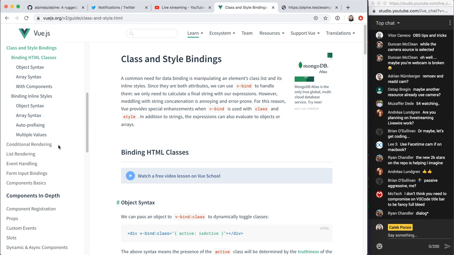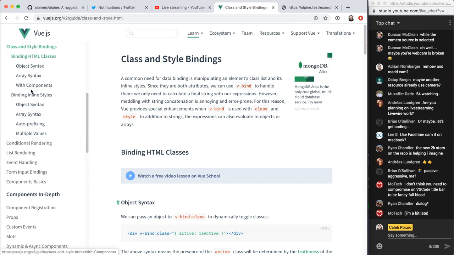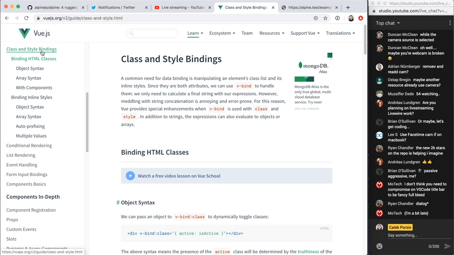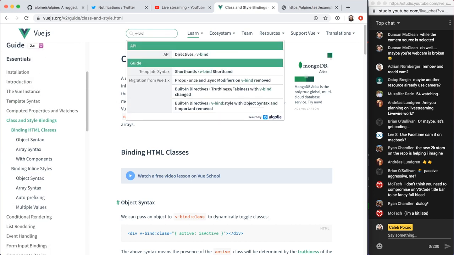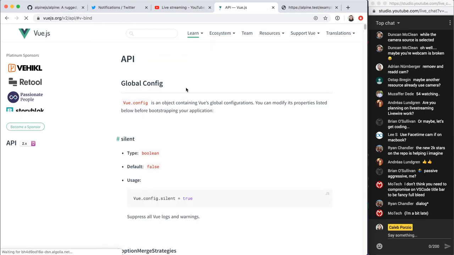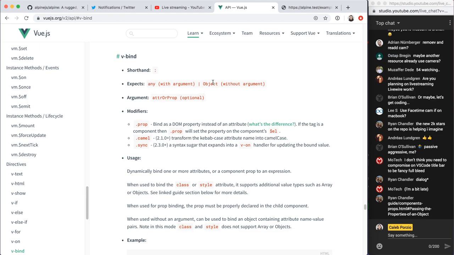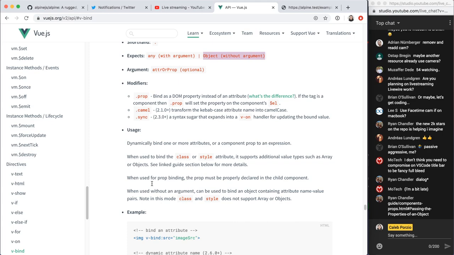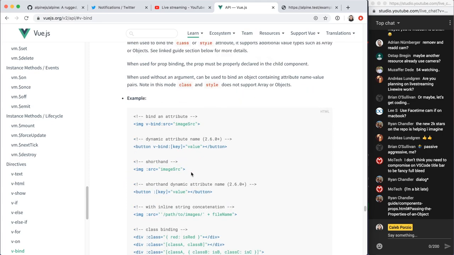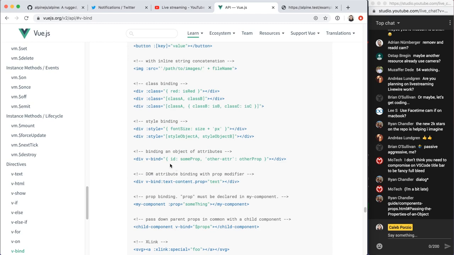Let's see, is there a way to quickly see object syntax, array syntax with components, binding inline styles? No. Binding HTML classes? No. Not classes and style binding. We want attribute bindings, v-bind. Directives, v-bind, that's probably what we want. So v-bind object without argument, that's what we're talking about. And let's see, dynamically bind one or more attributes. Nope. Still look there. Here it is, right here. Okay, binding an object of attributes.